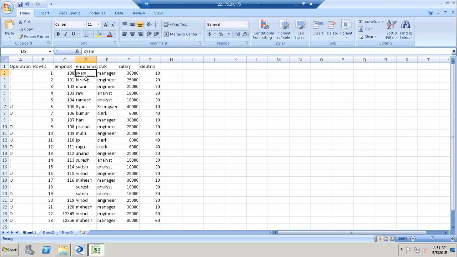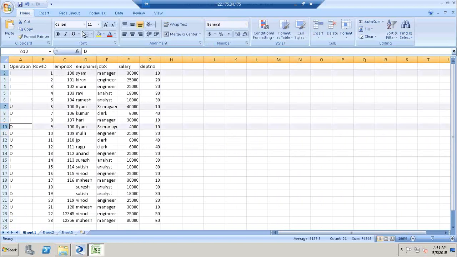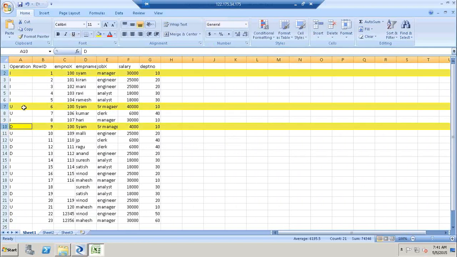So initially he was inserted, then he's updated to senior manager and his salary was hiked. Then after some time, he's deleted from the organization. Now his designation will be senior manager, and he was terminated when his salary was 40,000 and he is from department number 10. So I'm just quoting these three records, 1, 2, and 3. So I maintain my history.